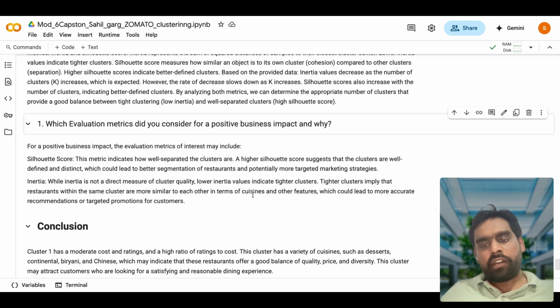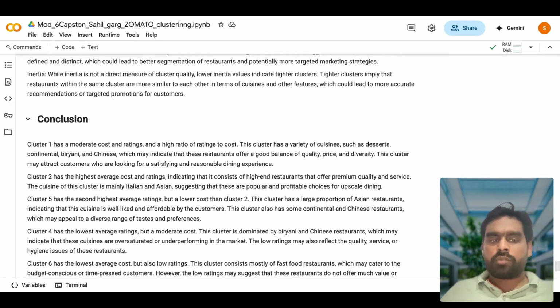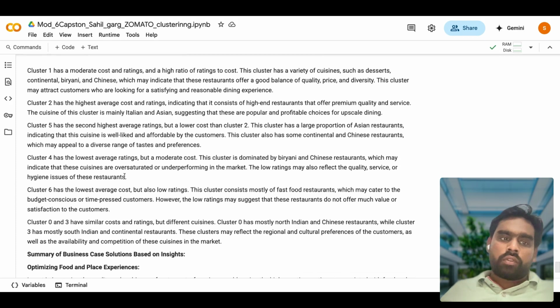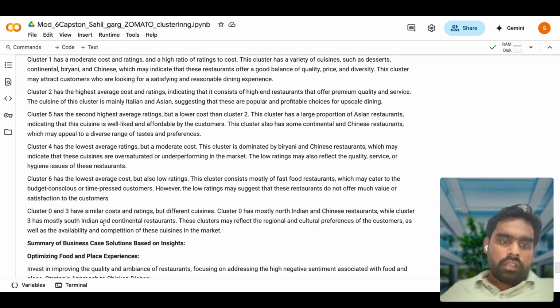Low inertia means tighter clusters. Tighter clusters imply that the restaurants within the same cluster are more similar to each other in terms of cuisine and other features, which could lead to more accurate recommendations and targeted promotions for the customer. So both of them have their own benefits. In conclusion, cluster one has a moderate cost and ratings and a higher ratio of the cost. The cluster has a variety of cuisines. So we have a conclusion for all the clusters.